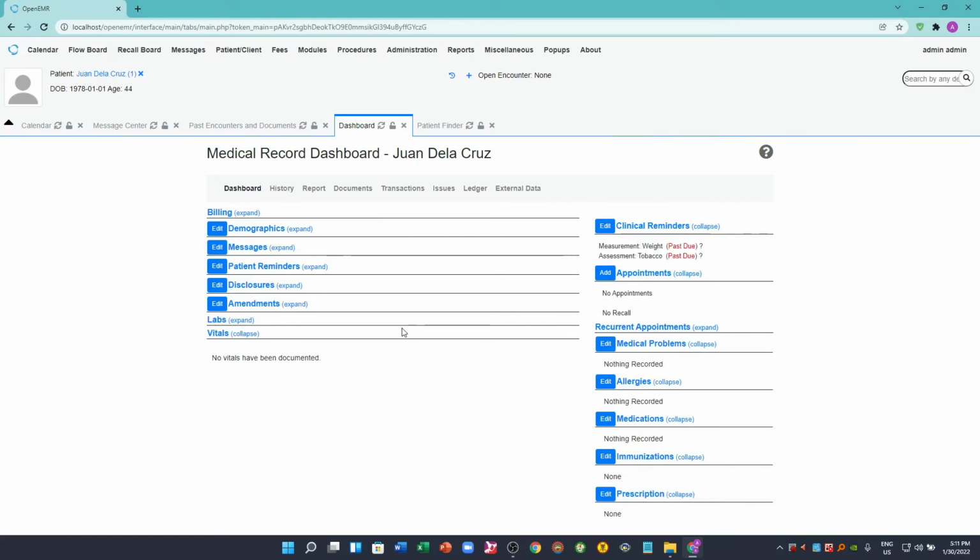Okay, then after that, we need to identify first the different data. For example, for our vitals, there's still no information about our vitals, our laboratories, for example, some clinical reminders, appointments, medical problems, allergies, medications, even immunizations and prescription. These are very important things that we need to consider, so that this information will provide the whole details of our patient.